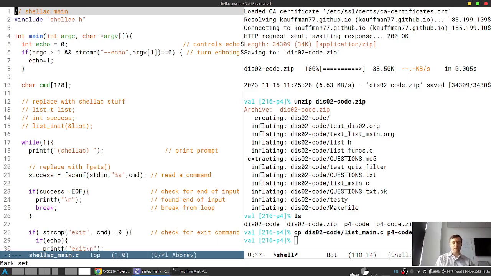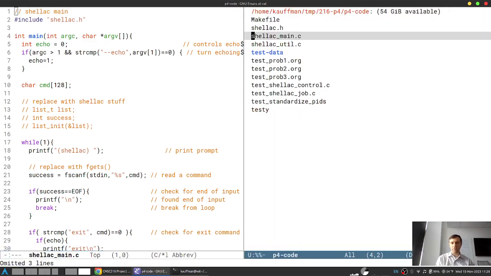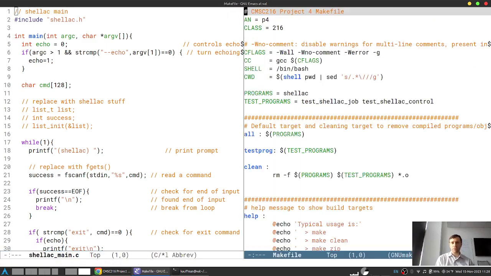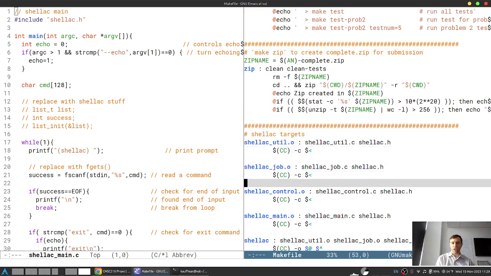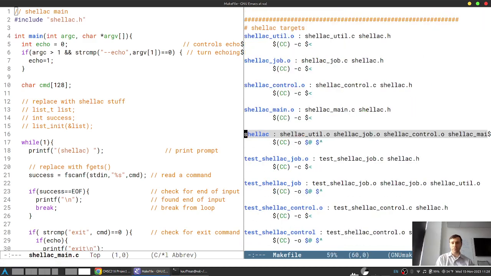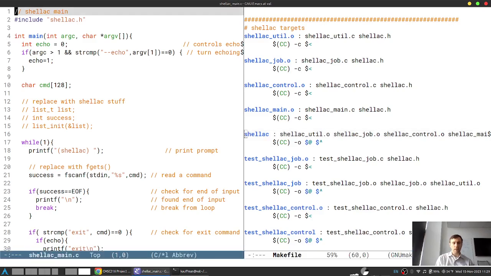In order to satisfy the makefile that's provided, if we look at that thing, I'm pretty sure that we need to provide these other two files on here. So the shellac job.c and shellac control.c, those will be needed to compile the ultimate shellac application. So we may as well plop some stuff down for those. A quick way to do that, we can just make some empty files. Actually, I can't remember if GCC will accept empty files or not.